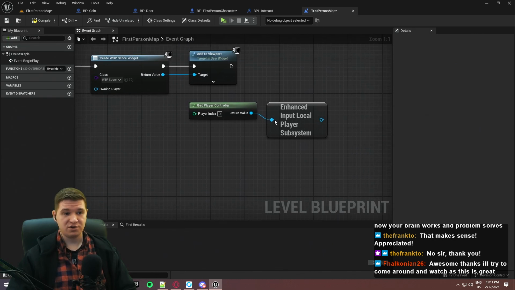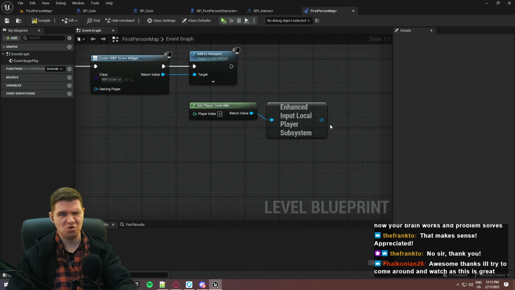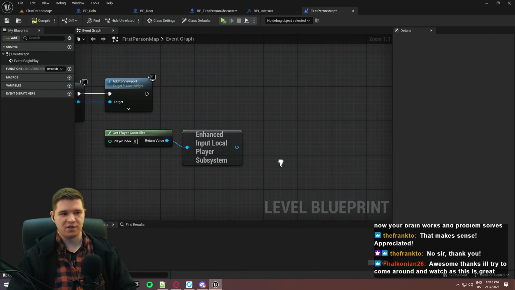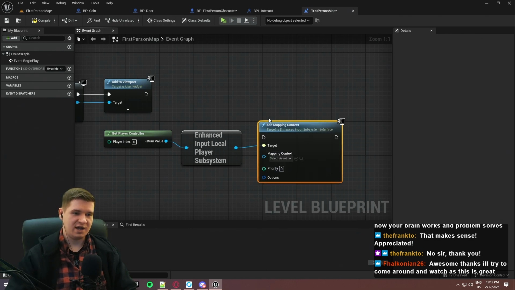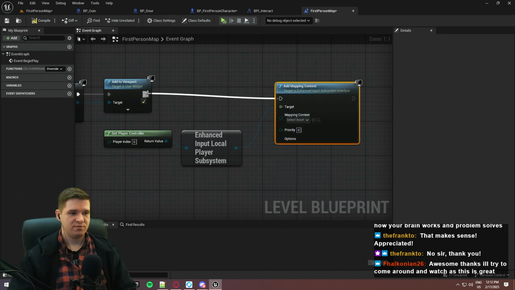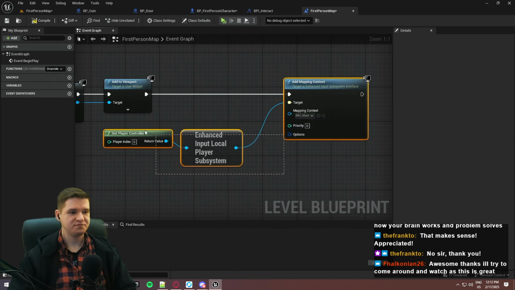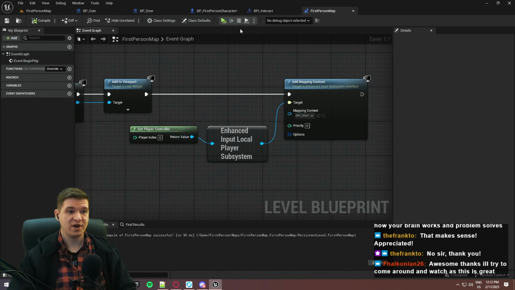So that requires a player controller input, as you can see here. So we need to say, okay, the player controller, grab their enhanced input local player subsystem. So basically, what mapping context do they have available to them? And we want to make sure that we add mapping context. IMC main is our new one. So now the player has the ability to interact. They can press E, but nothing is going to happen when they press E because we don't know what should happen.